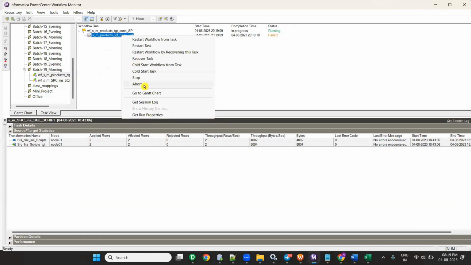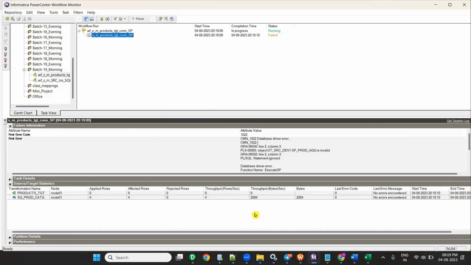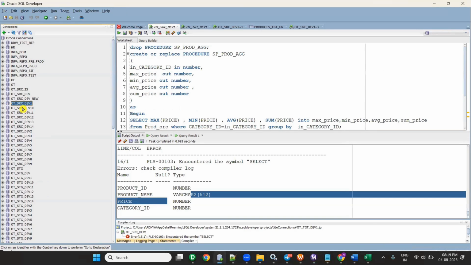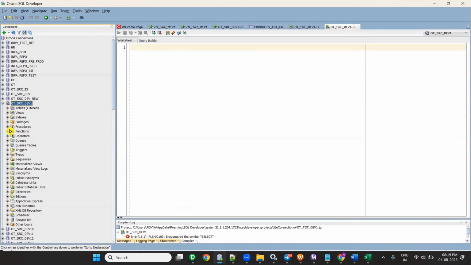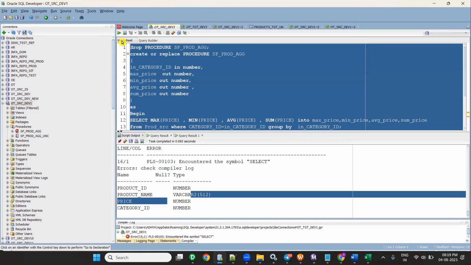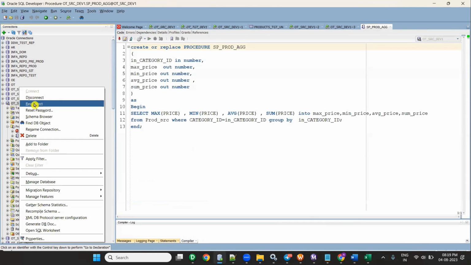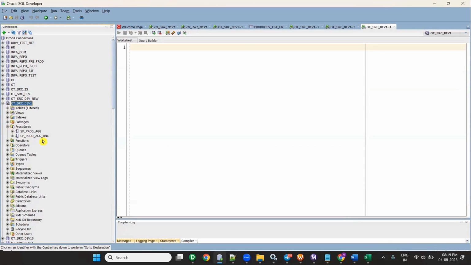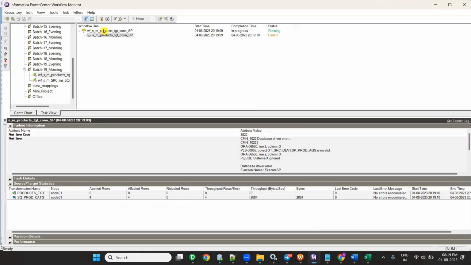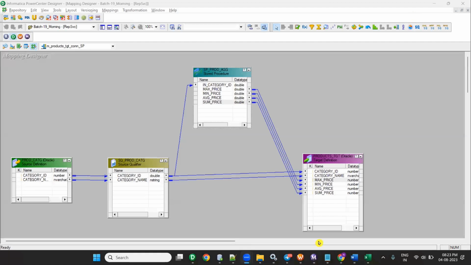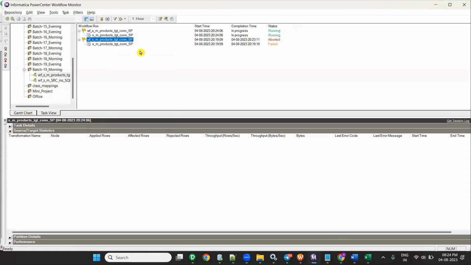Failed, good. I like it when it fails. Why did it fail? It is invalid. Just disconnect and correct. See, it is showing some error. At that time, what do you do? You drop and recreate the stored procedure again. Disconnect and correct. Now run it. It's still running. Abort it and run again. Okay, let's rerun. Restart. Now it will succeed.